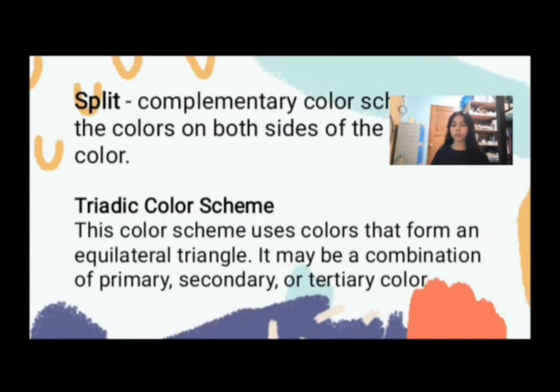Triadic color scheme. So, it uses colors that form an equilateral triangle. So, combination siya ng primary color, secondary color, or tertiary color.